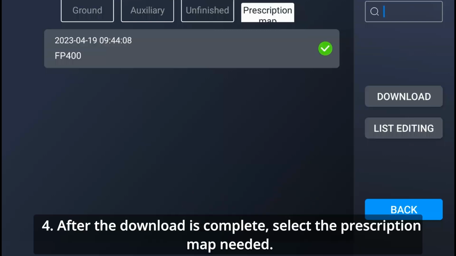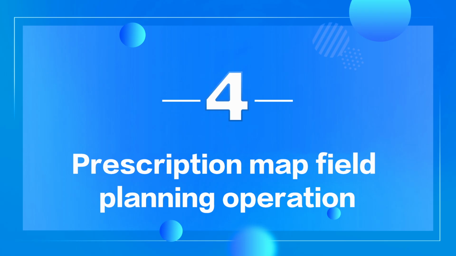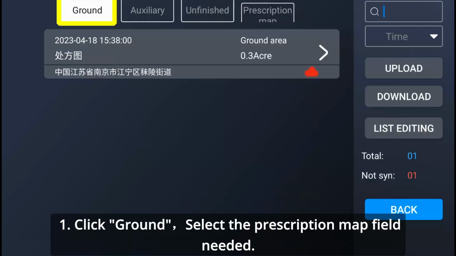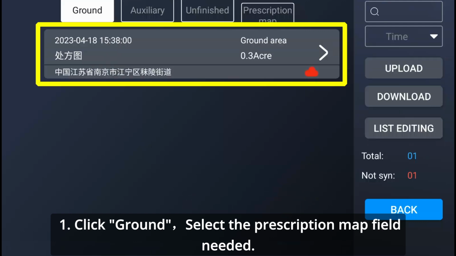4. After the download is complete, select the prescription map needed. 4. Prescription map field planning operation. 1. Click Ground, select the prescription map field needed.